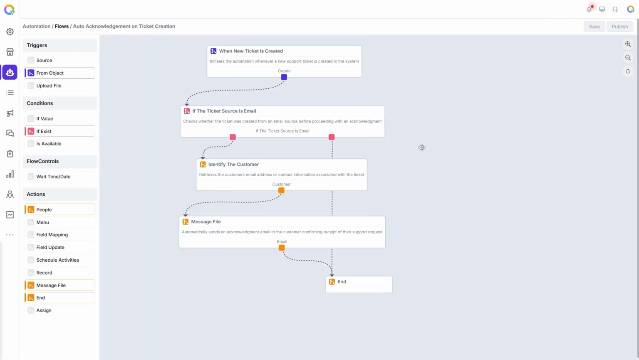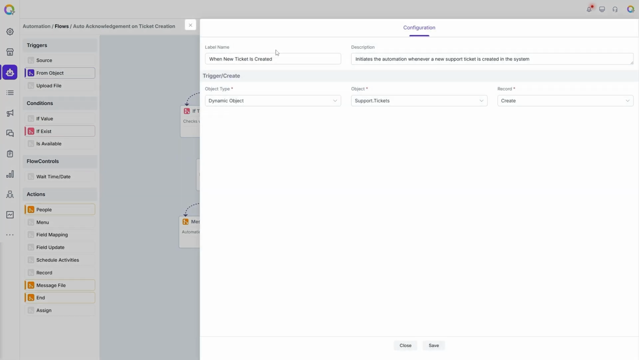I've already created an automation flow for this process. Let's go through the configuration in detail. The automation starts with the From Object trigger node, which defines when the flow should begin. Here, I've configured it to trigger the automation whenever a ticket record is created.